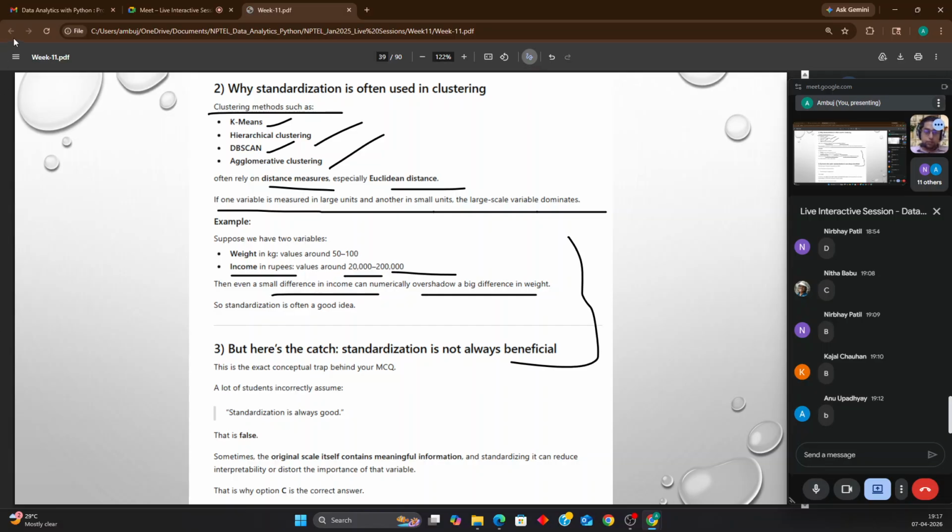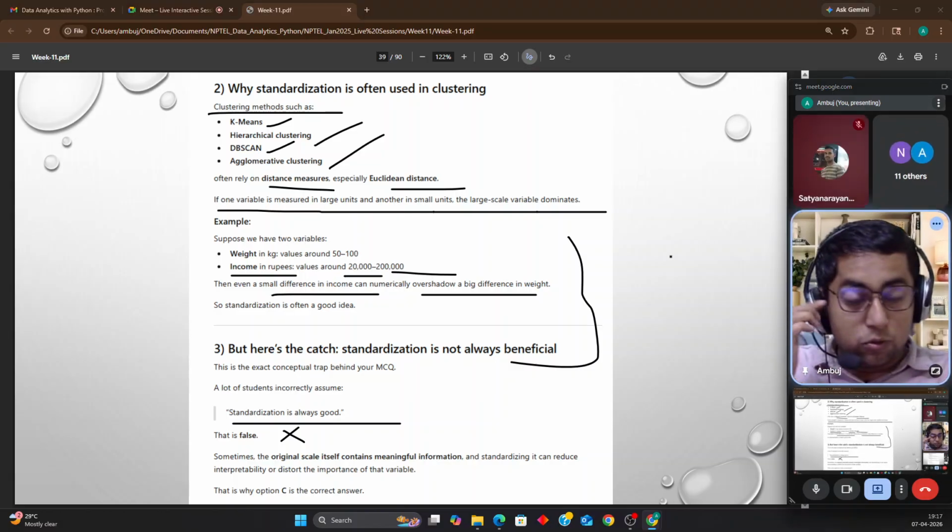This is an example. But standardization is not always beneficial, okay? That is the exact trap which was there in the question. The statement that standardization is always good is not correct. Sometimes the original scale itself contains some meaningful information that is hidden. You have to look at the data set, compute some metrics, see the variation, and then decide whether to apply standardization or not. That shall be your decision.